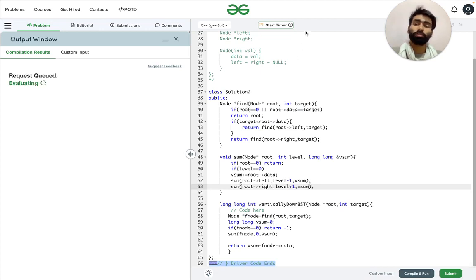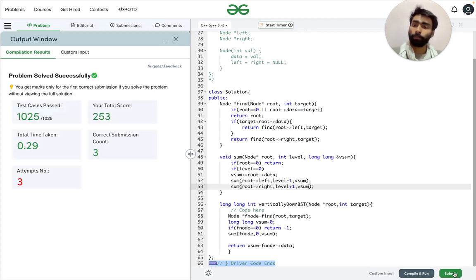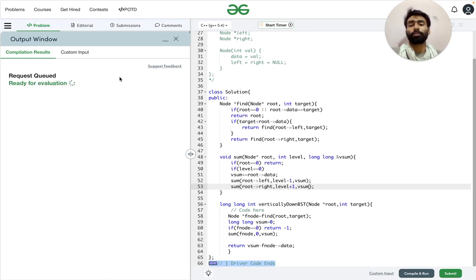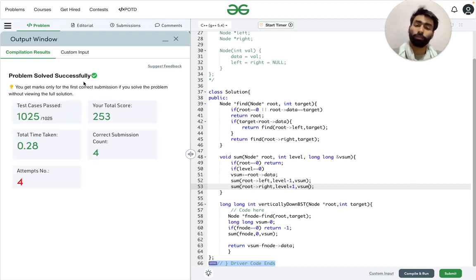It is always good to first compile the code and check for all the test cases. Yes, ready for evaluation. We have passed all the test cases.